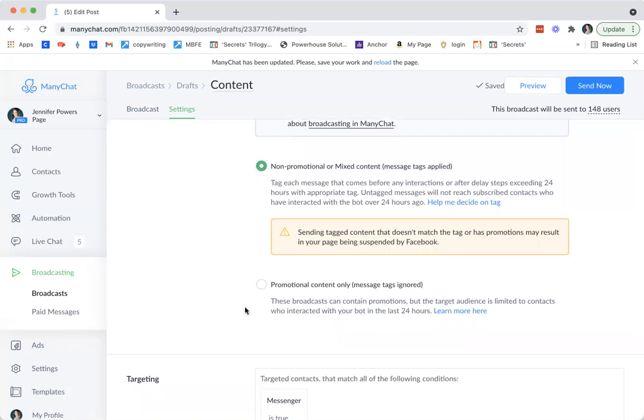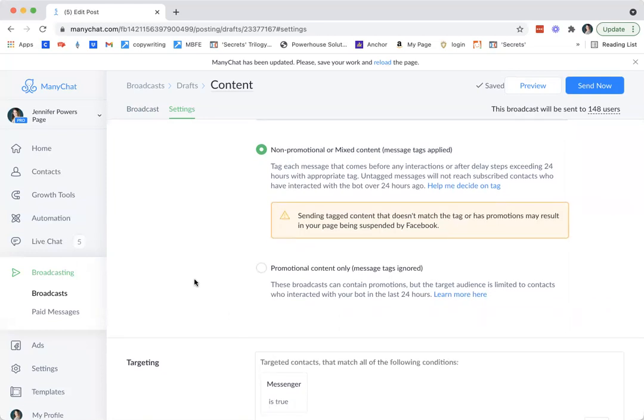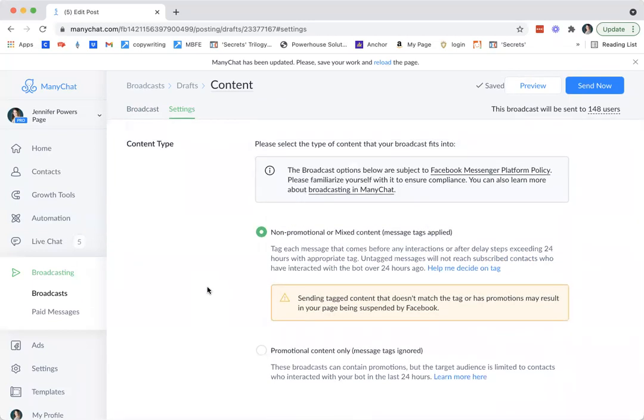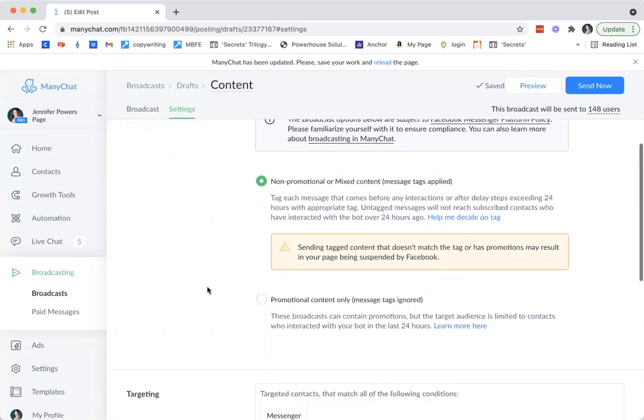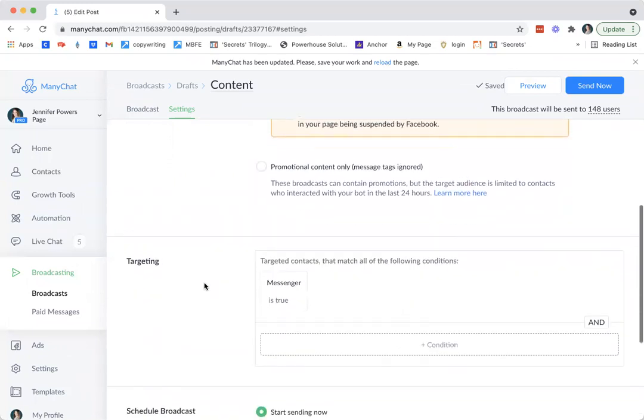And then the other option is promotional content only. Tags are not applicable here. They're ignored. These broadcasts can contain promotions, but the target audience is limited to contacts who interacted with your bot in the last 24 hours. Now, this 24-hour rule didn't used to be the way things were. Now it is, so it's very important that we understand that. That's another reason why you want to create really highly engaging content, and you want to nurture your subscribers always with really great content. Make sure that they're engaging with your bot regularly. So these are your two options here.